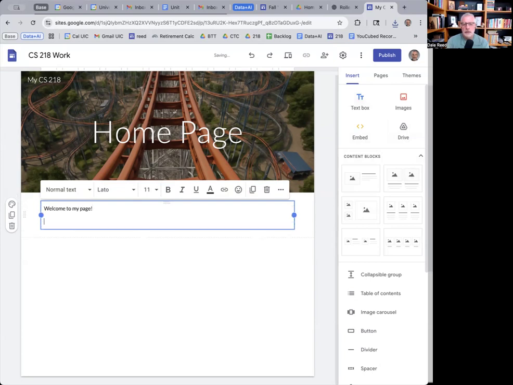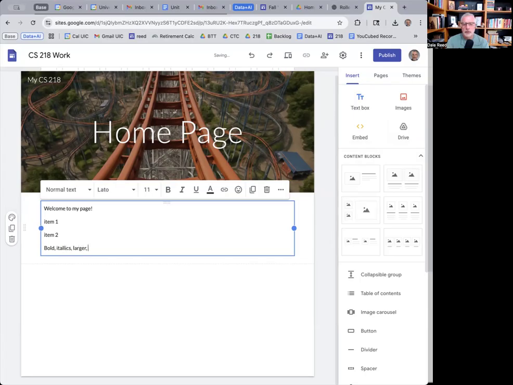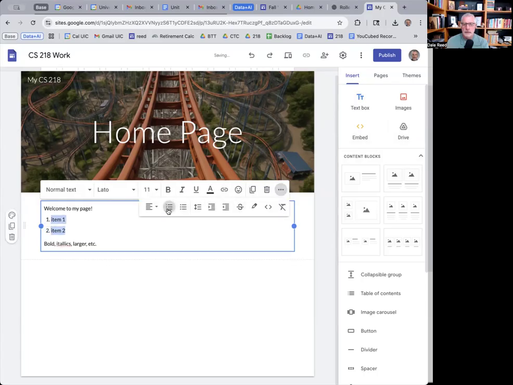And you can do things like have different items on a list, and you can change the formatting to be bold, italics, larger, etc. And so these things, I'd highlight this and I'd go over, let's see, where is it? I need to make some space over here, take a look at these options. There we go. Numbered list. That's it. Let's say I want to indent them over even more. I could do that. So you can play around with these options.